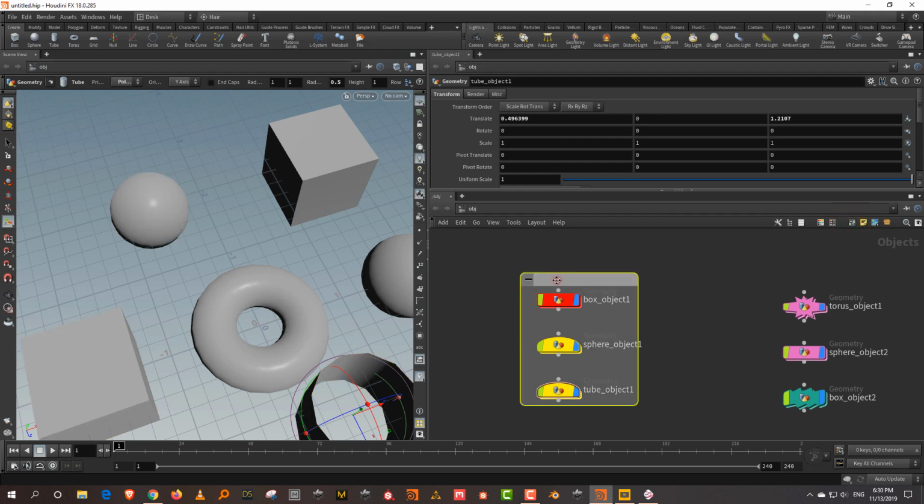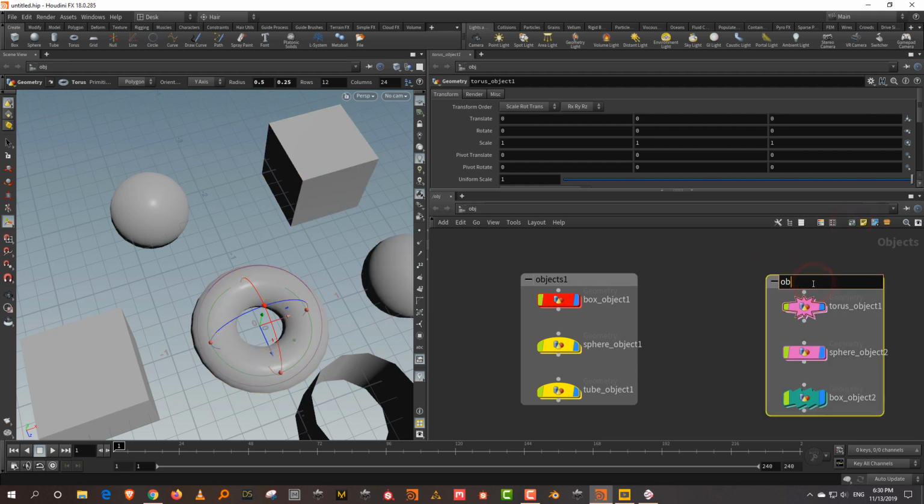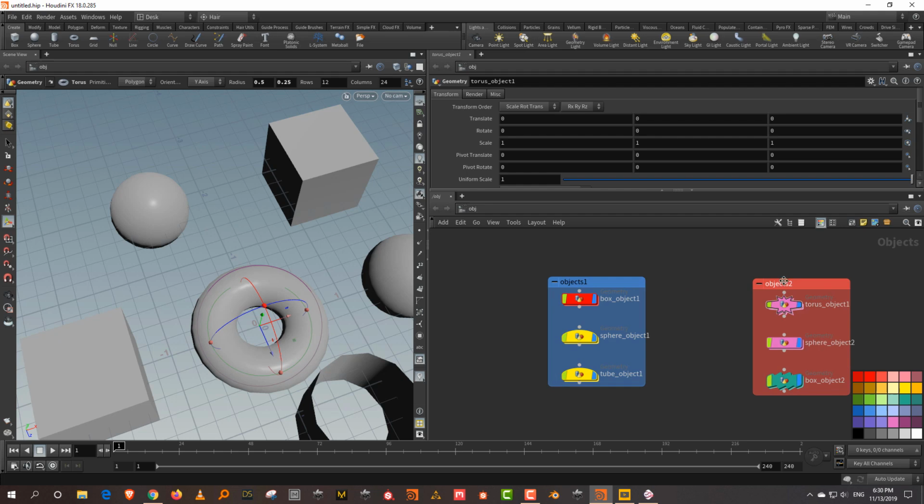Okay, and then you can name this box to something. So let's call it objects 1, and then I can select this and I can click here again and I can call it objects 2. So it's easy for you to spot, and you can also color this thing. So I can click here and I can color this whole thing to something else. So you can sort of organize things this way. Things can start getting very colorful.